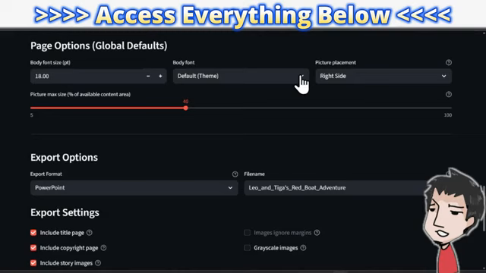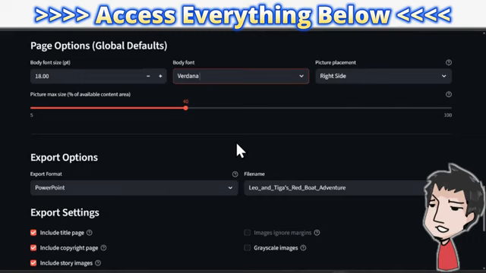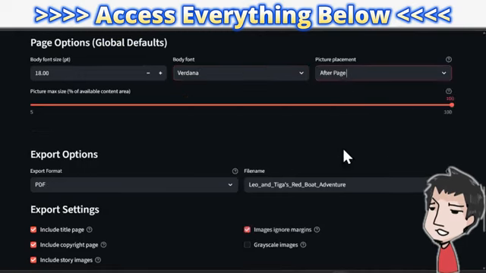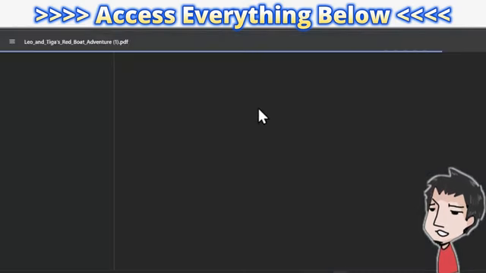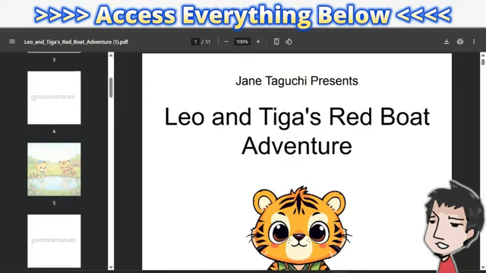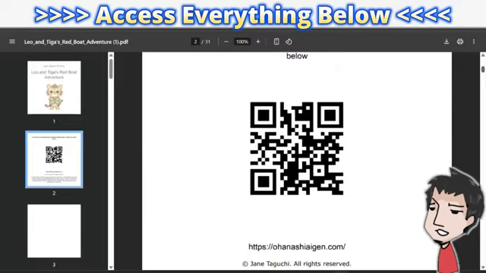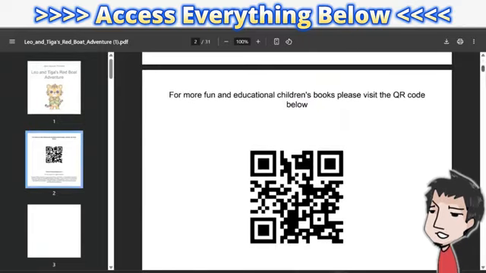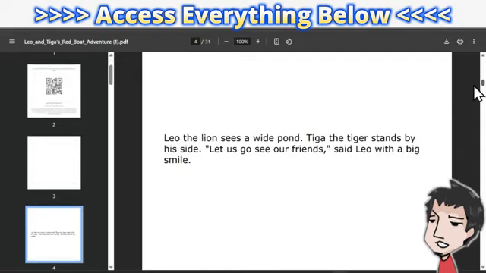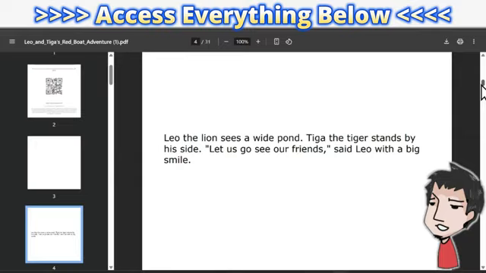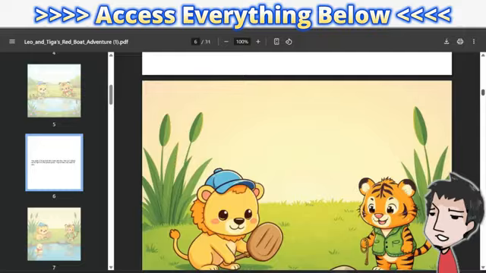Body fonts. Let me see here. Let's go with Verdana. Let's do it. Now check this out. Export story. Open this new one up, and we got the title page. We got a little character there. We got a QR code if you want to add it there. We have our text. We can make this center, of course, and we got our first image. Boom, text, boom, and that's how you build out a kid's book.